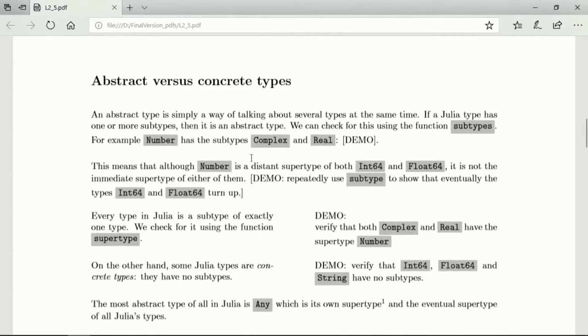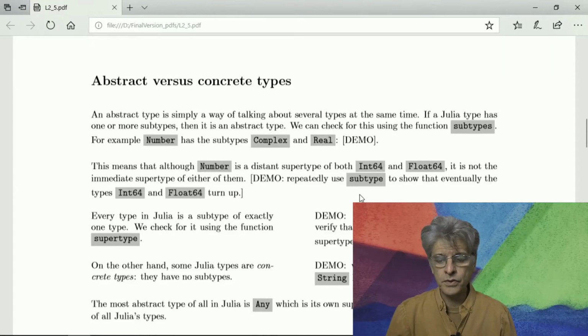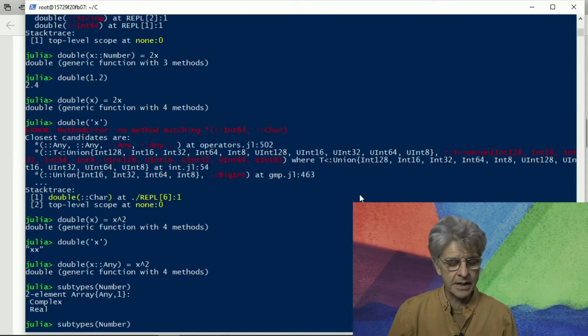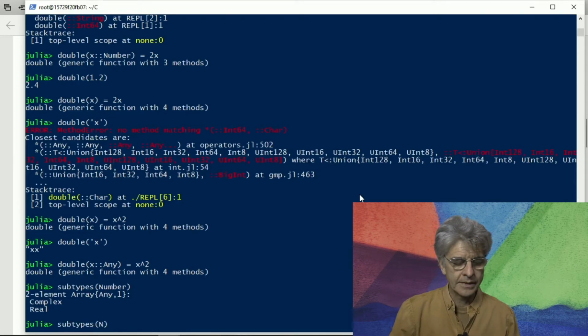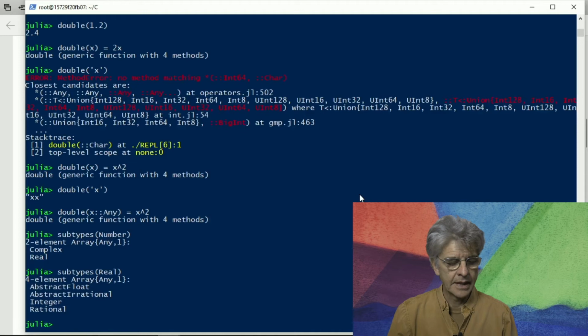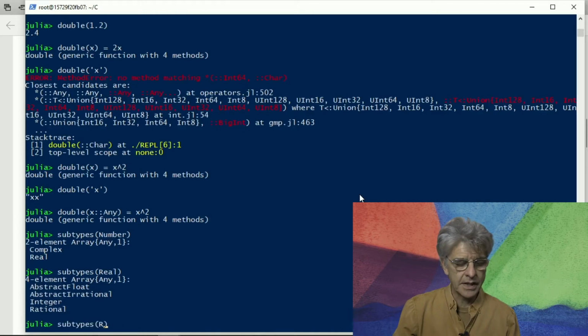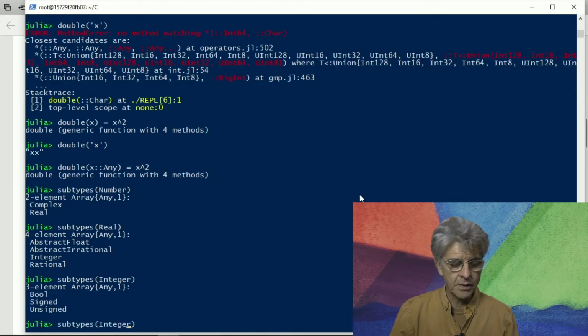So although Int64 and Float64 both qualify as concrete types accepted under the umbrella of the abstract type Number, Number is not the supertype of either of them directly. What we could do is keep on going. Clearly Int64 is not part of Complex, it's just a real integer, and now we see we've got Integer, and so under Integer we can ask for its subtypes. It's still not one of those.